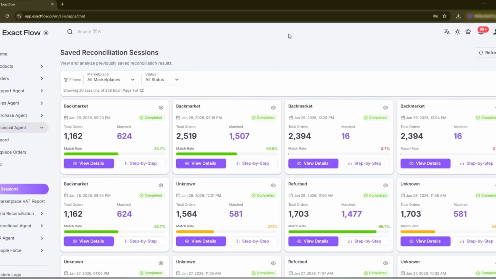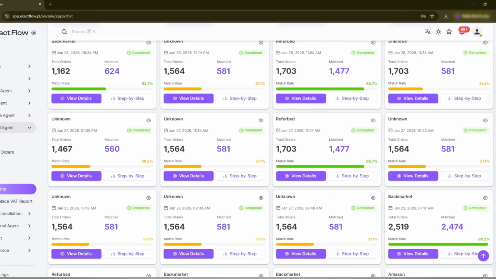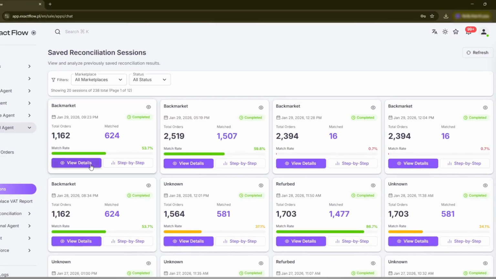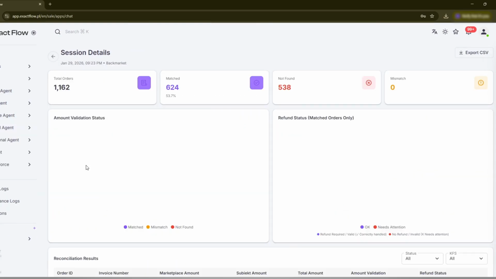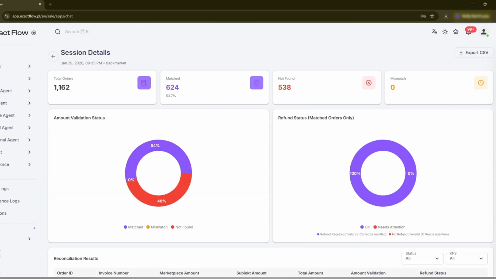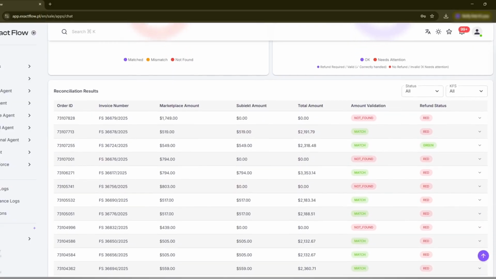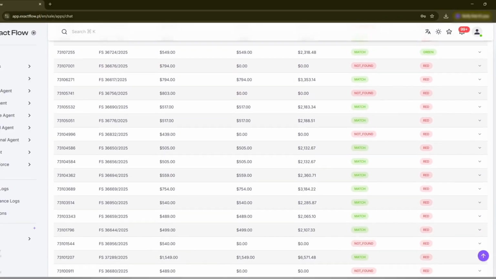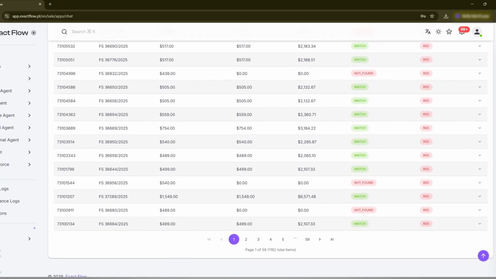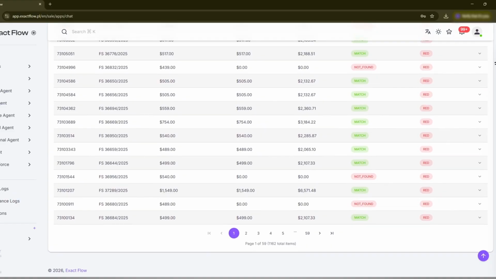The Save Sessions page stores every completed reconciliation. Open past sessions, review match rates, inspect mismatches, or walk through results step by step without rerunning anything. Perfect for reviews, audits, and historical checks.